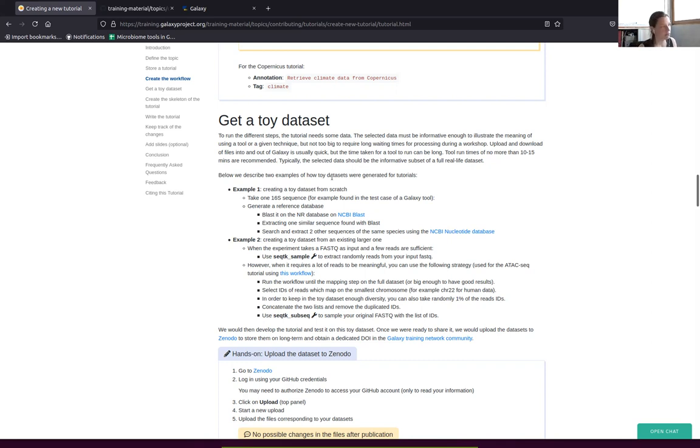Or another thing that I usually do when I create tutorials is to create a toy data set from an existing larger one. So I usually run the complete workflow that I will use for my teaching. Because most of the time, for example, if you work with sequences, you lose some sequences at the different steps. For example, if you first do a quality control, after the quality control some reads are removed. Or if you do a mapping, some of the reads will map, some of the reads will never map.